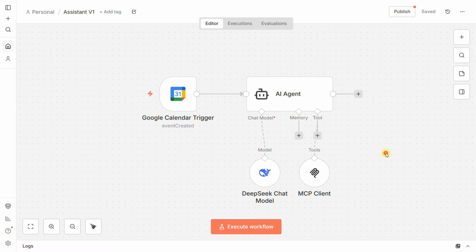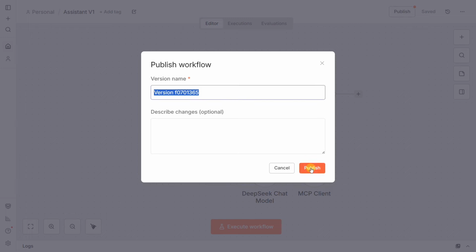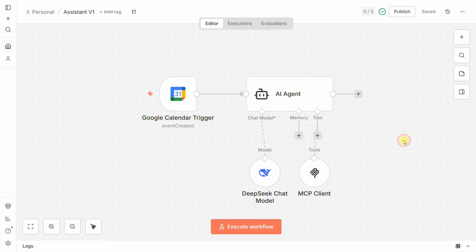Alright, our entire workflow, the brain of our new AI assistant, is now built. The logic is in place, the tools are connected. The last thing we need to do is bring it to life. Up here in the top right corner, we'll click the Publish button to activate the workflow. Now for the real test.